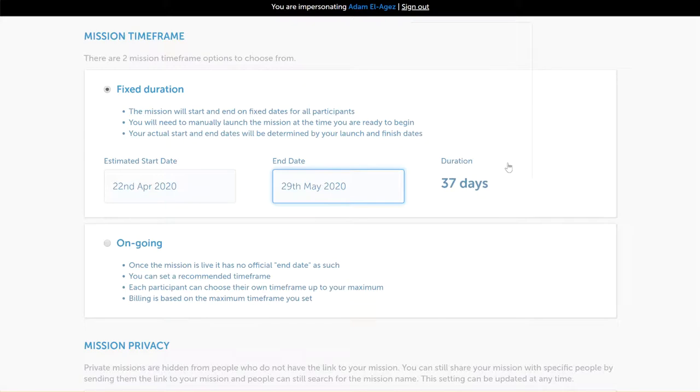It'll tell you how many days that is in between those dates, and then that will be the duration of your mission. Important to note that even though you do set a start date here, your actual start date will be the date you click the launch button. This is only showing you an indication of if you launched it on the 22nd and your end date was the 29th, then that is 37 days. So this gives you an indication, but your start date will be the date that you launch the mission, and you need to do that manually, which I'll show you how to do later on.